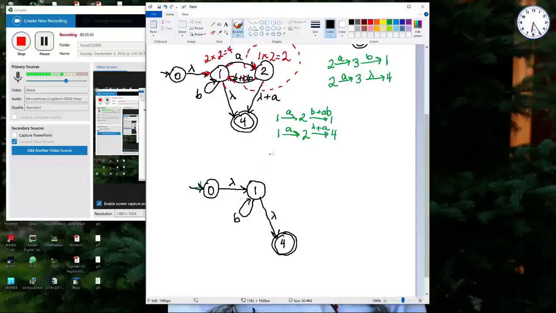But now we have to build our bypasses in. This bypass from 1 to 1, we already have a loop from 1 to 1. So now we're going to have to relabel this. Let me erase that B because I got to move it a little bit. It used to say B. Now it's going to say B or the concatenation of A with this quantity. So it's going to say B or A followed by B or AB.